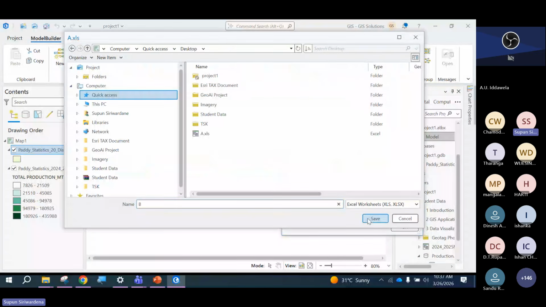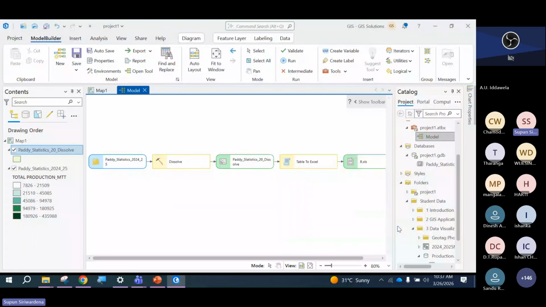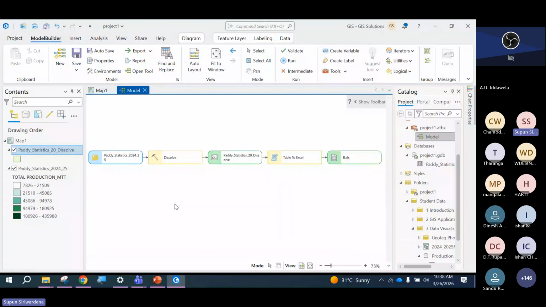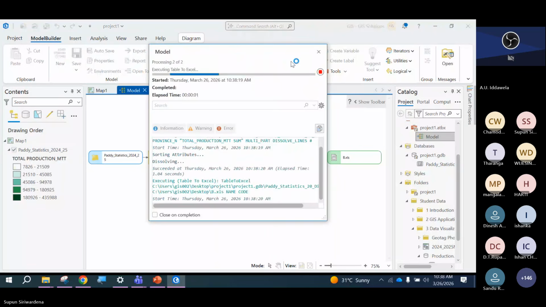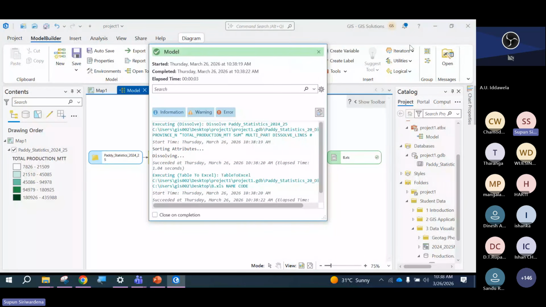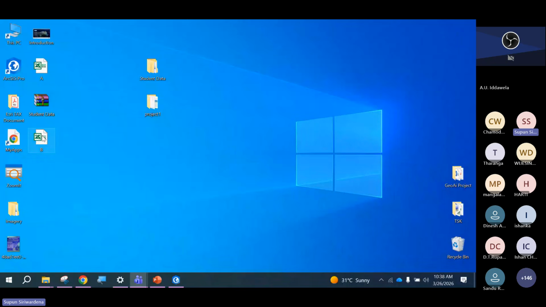So this is a workflow now. I'm going to save this workflow, the model, and let's validate it. Several steps are linked together. We can run and see. So it's running. Let's minimize and you can see the same output here as B.